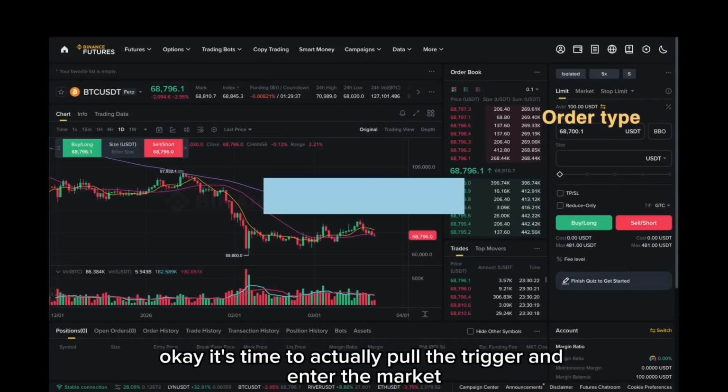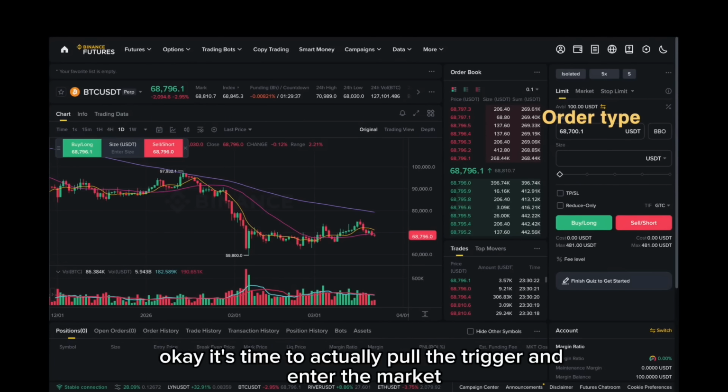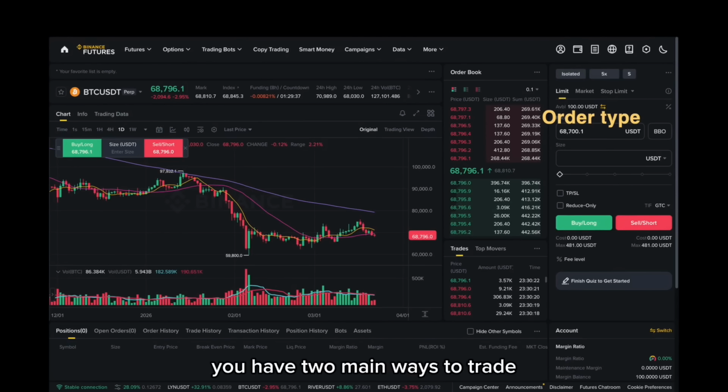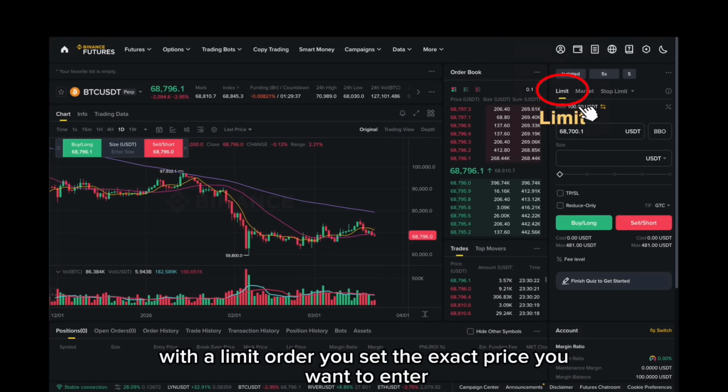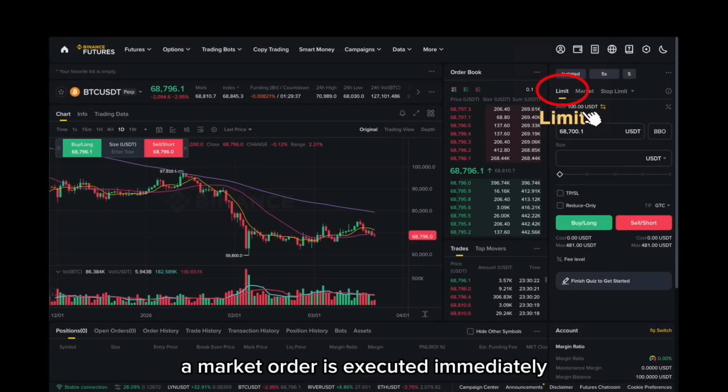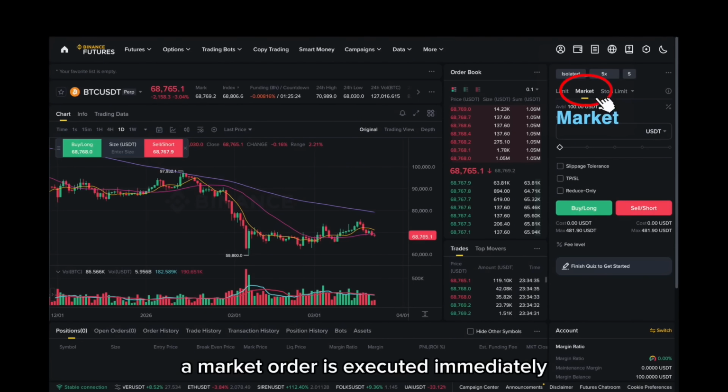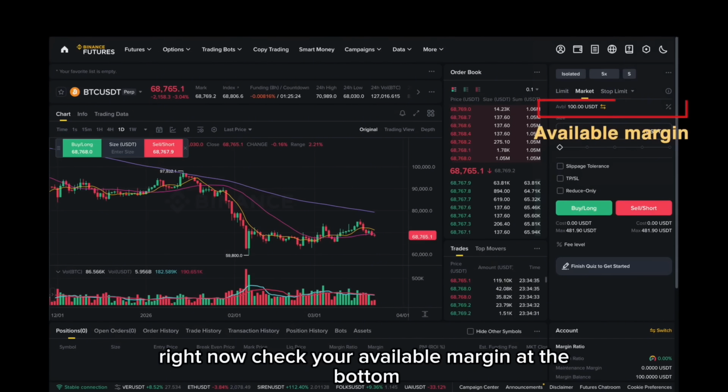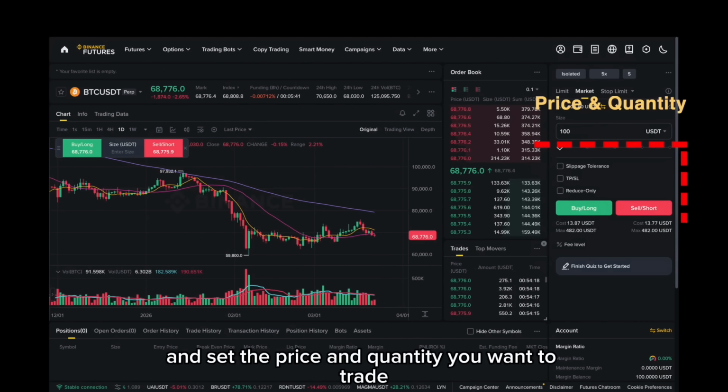Okay, it's time to actually pull the trigger and enter the market. You have 2 main ways to trade: a limit order or a market order. With a limit order, you set the exact price you want to enter. A market order is executed immediately at whatever the current price is right now. Check your available margin at the bottom and set the price and quantity you want to trade.